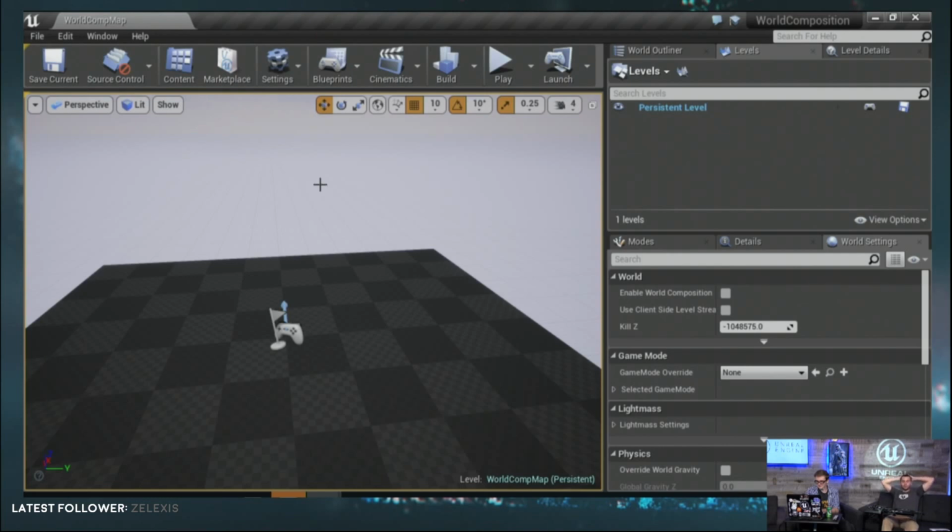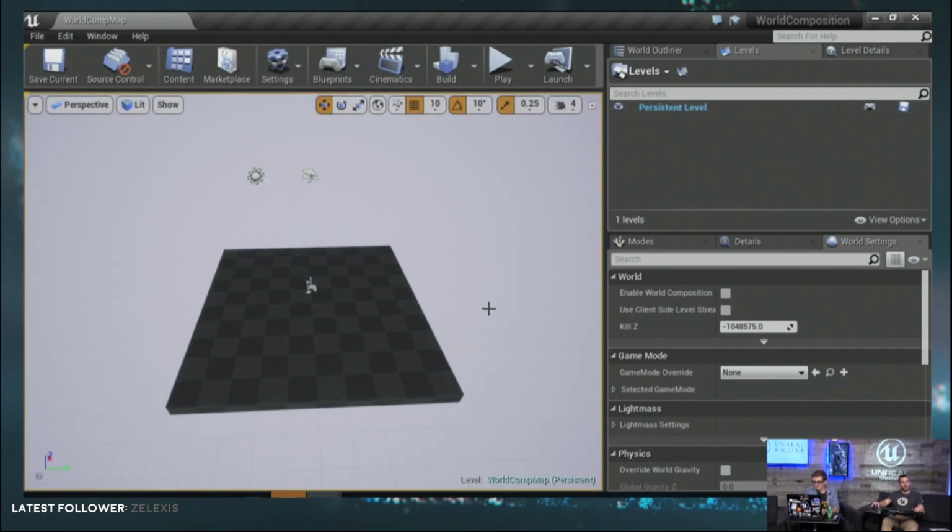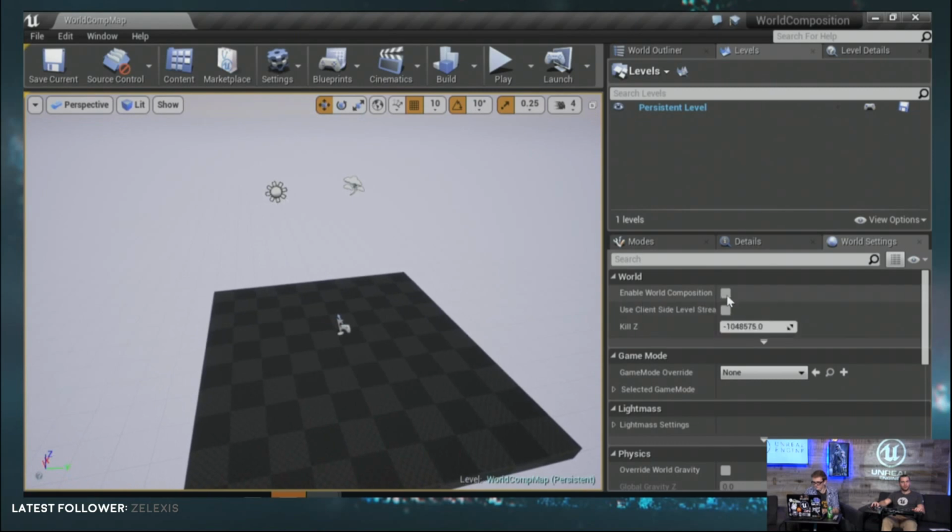But the persistent, and how world composition works, it's actually looking in folders and not for the levels themselves. And when you make LODs, it actually creates levels of LODs, and we'll go into that a little bit later when you start talking about layers. But essentially what we've got here is now we can go, okay, world composition, now it's enabled. Cool.